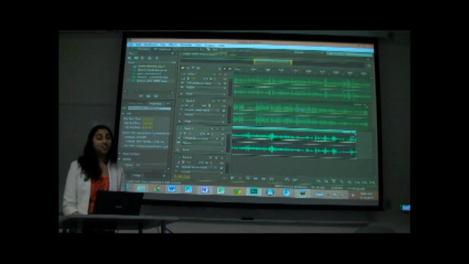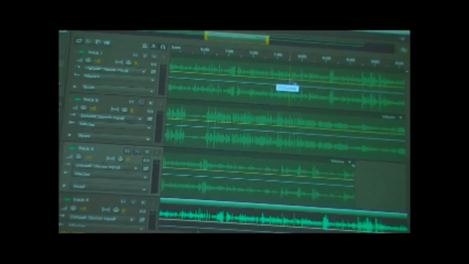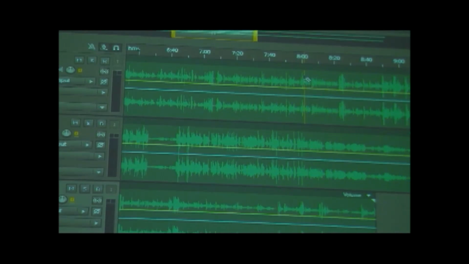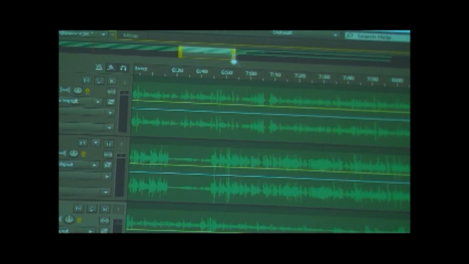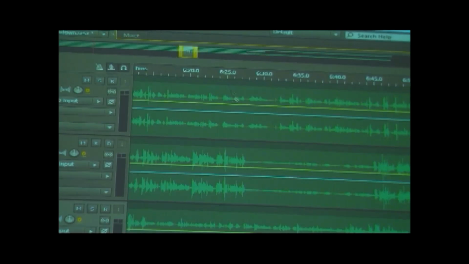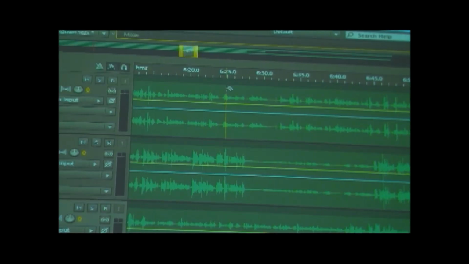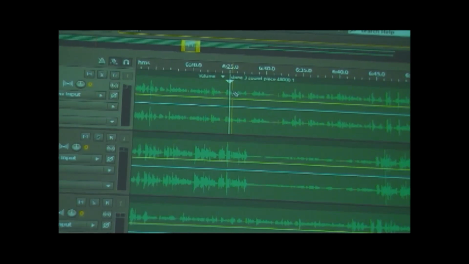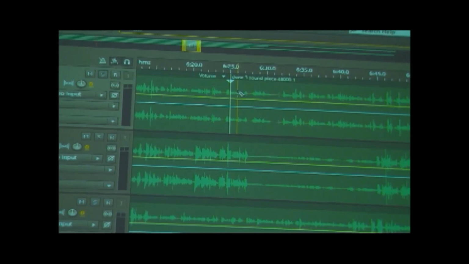Splitting tracks. Here you're going to make handy-dandy use of that razor tool. To separate out sections of the voice clips, simply click the exact spot you'd like to cut. So for example, I'm going to zoom in on 6 minutes and 25 seconds. And right at this spot, I'm going to click down with my razor tool. You can see here that the clip is cut into 2 sections.